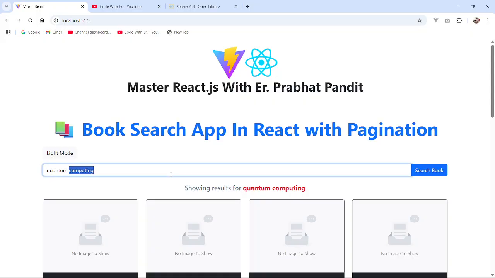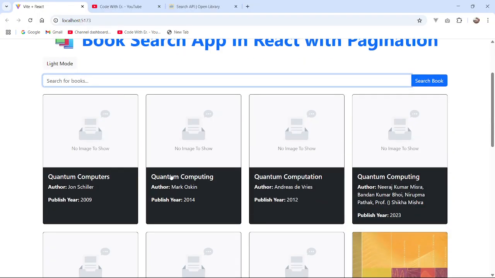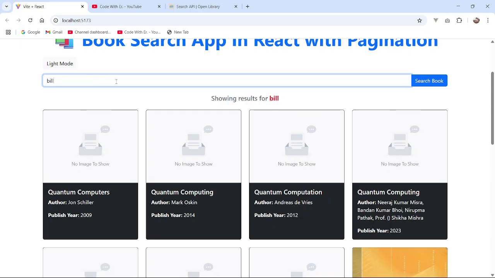So let me just search here. Guys, we can search for books using the author name as well. Okay, so let me search for a book using the author name. I'll say here Bill Gates. Okay, let's see. Hit enter.